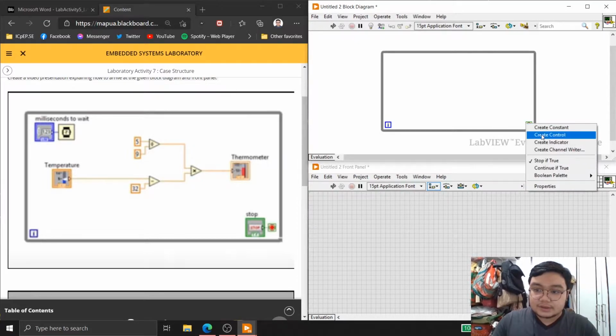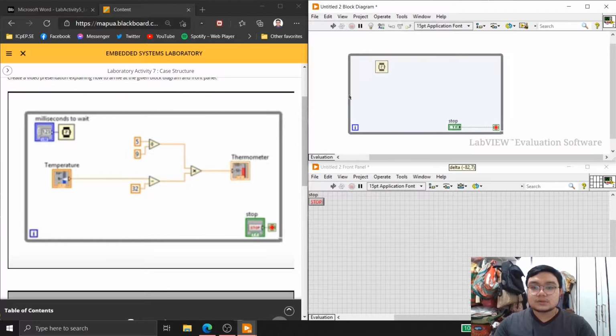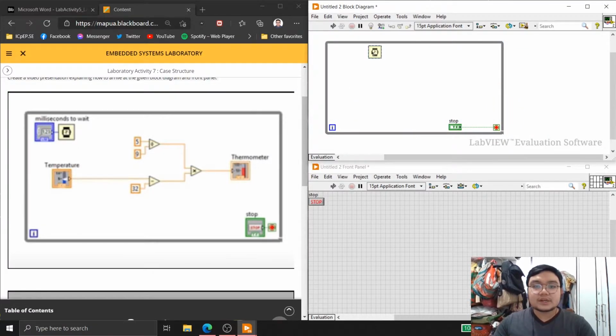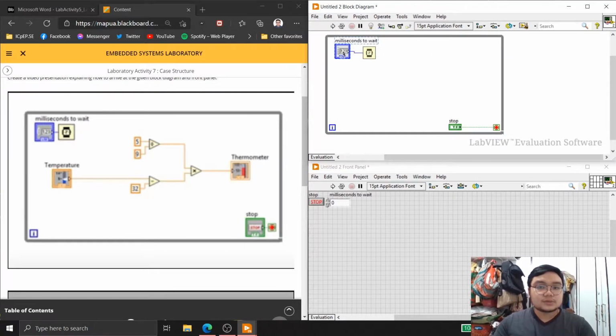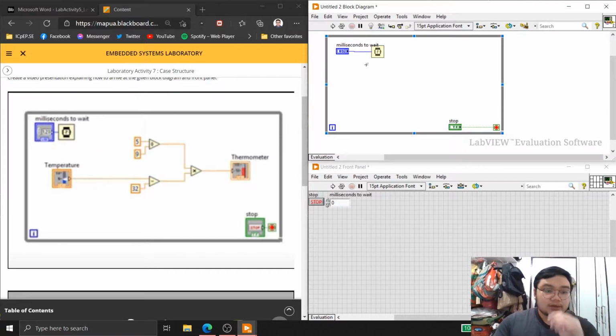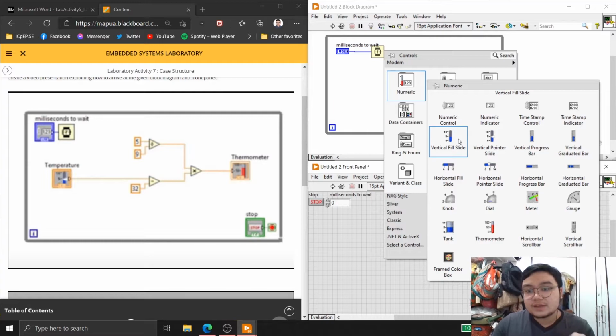By create control. So this is a stop button, so I just minimize the icon. So we should also get a clock or the wait. So after getting the clock, right click, create control. So let us minimize, to save space. So next is the formula. So we need to input a vertical slide bar under numeric vertical fill slide.